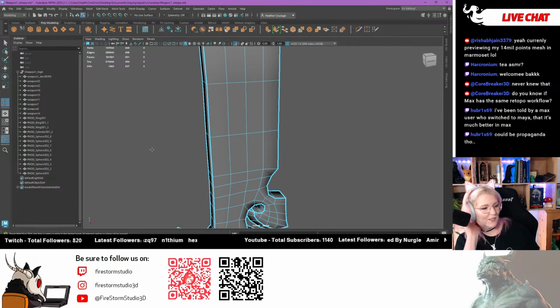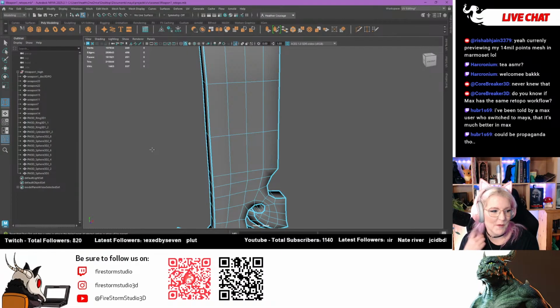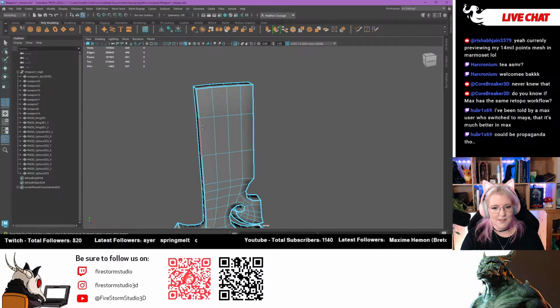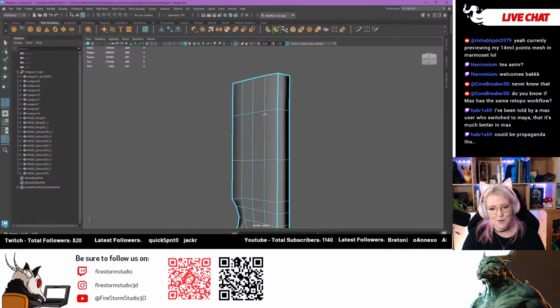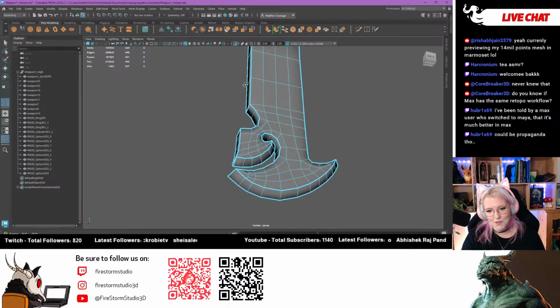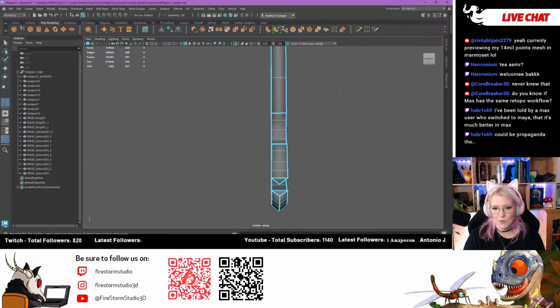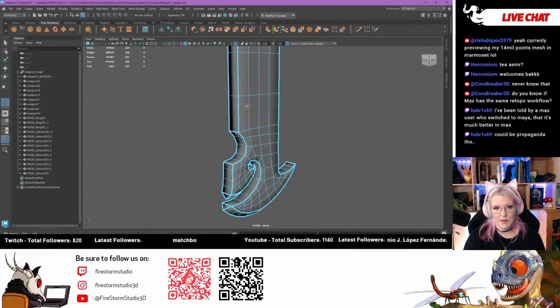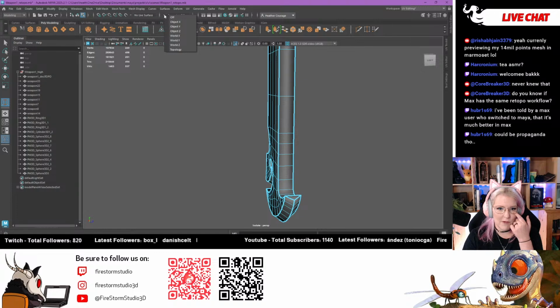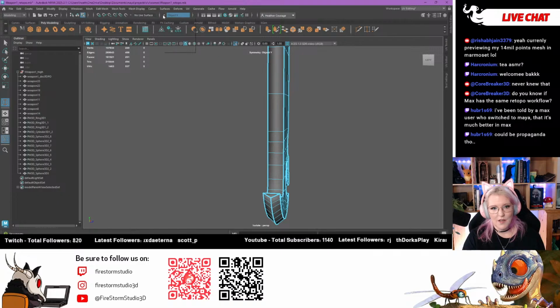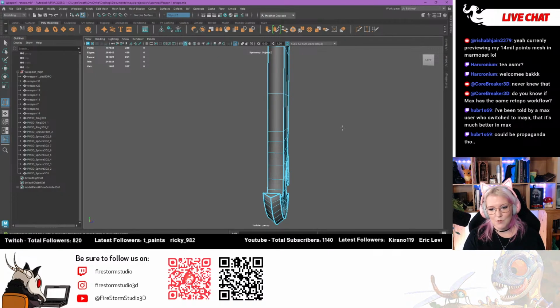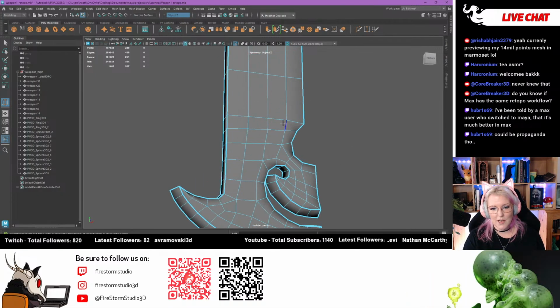Been told by a Max user who switched to Maya it's much better in Max. Could be propaganda. I think that whatever you're used to working in is the easiest thing to work in. And I think that's what people don't realize. Like, there's different workflows and different ways of doing things, and most of them are absolutely fine. Like, if I went into Blender right now and tried to use Blender for this, I would really, really struggle, because I'm not used to working in Blender. And that's why I work in here instead.